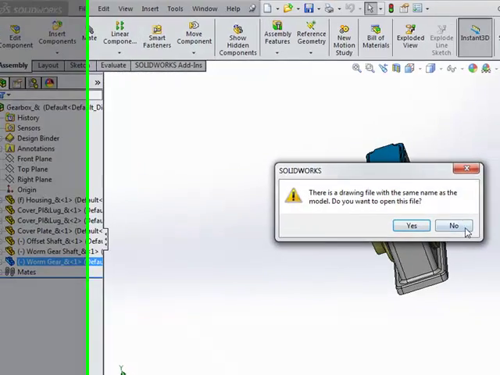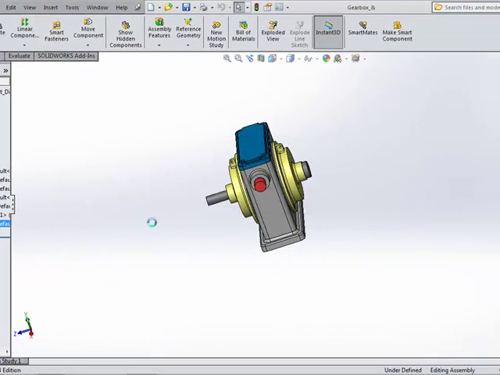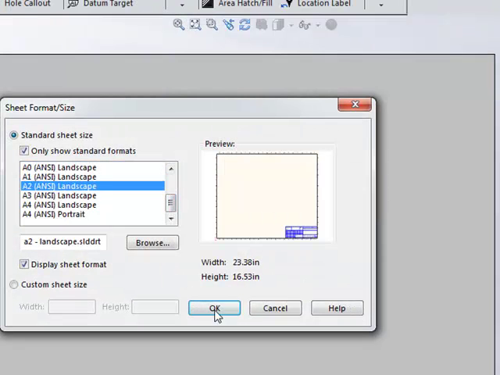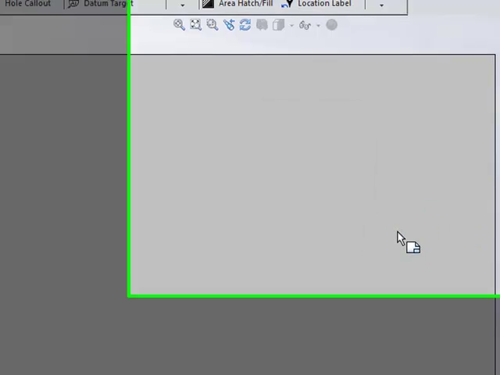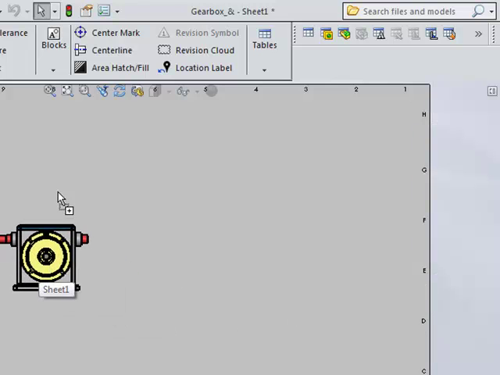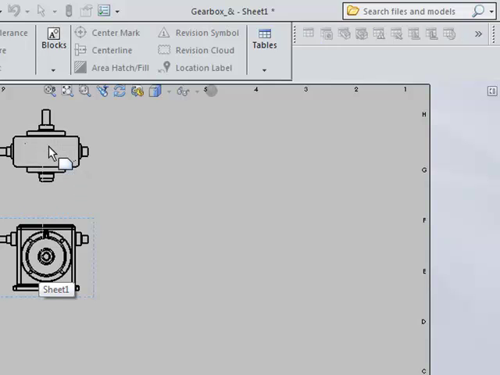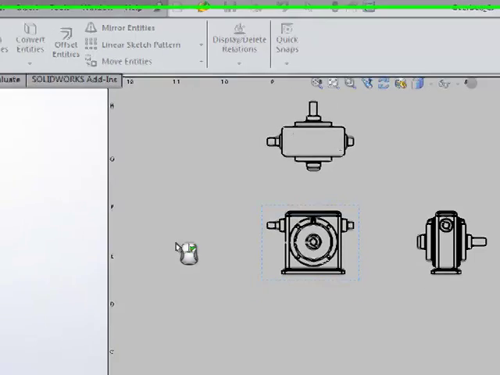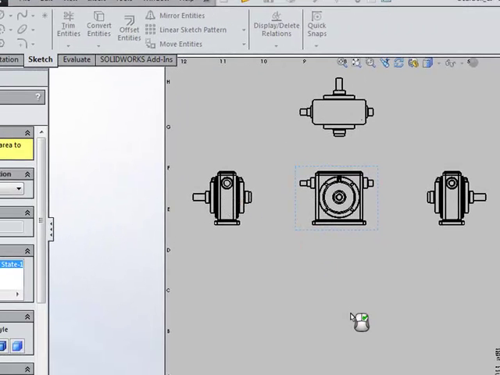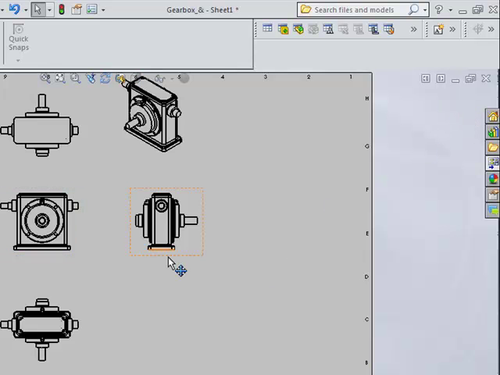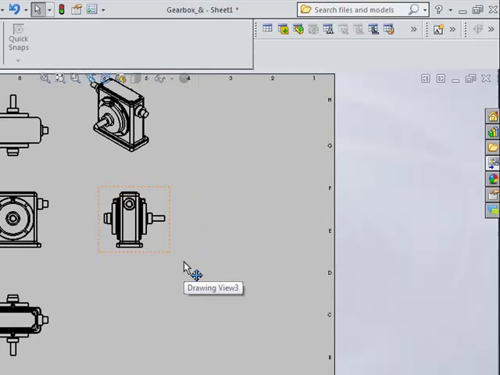It asks whether to open an existing file or a new one. I am going with the new one. We can select the sheet size, and from the view palette I am dragging the front view, projecting its top view, side view, and also the bottom view. I want to place an isometric view too. I want my isometric view to be shaded.